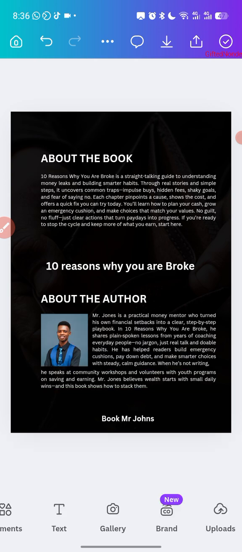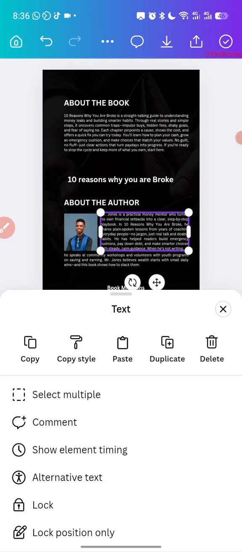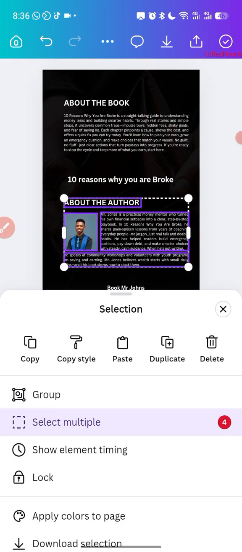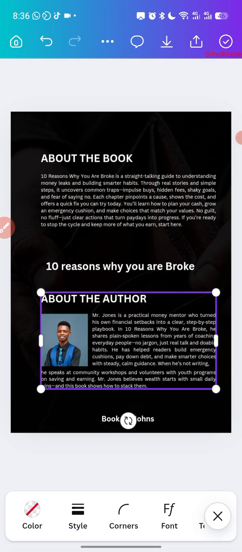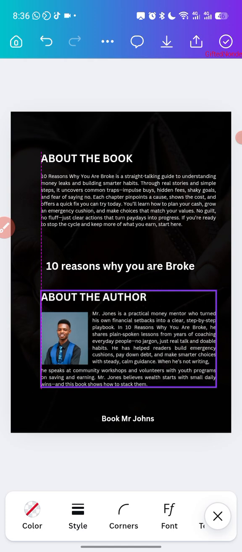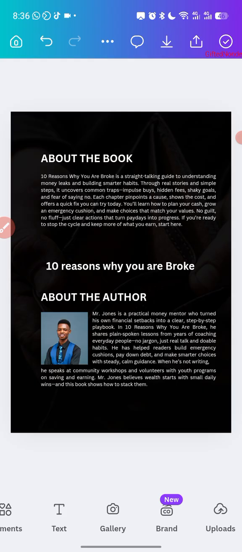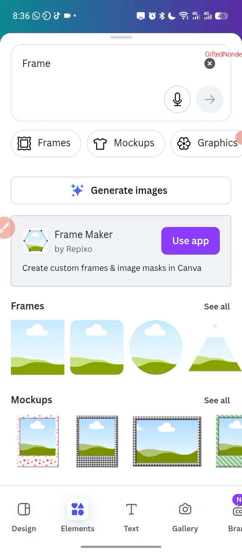Then you can select this, click three dots, click select multiple, select this and this, and group them together so that you're able to move them, but make sure that they are perfectly aligned. So you can delete this text, and then here I want to bring in a shape. So go to shapes.